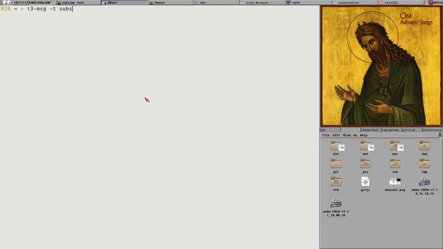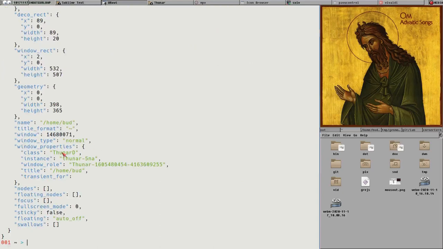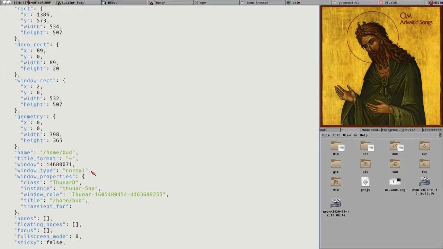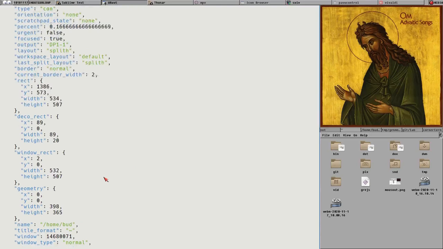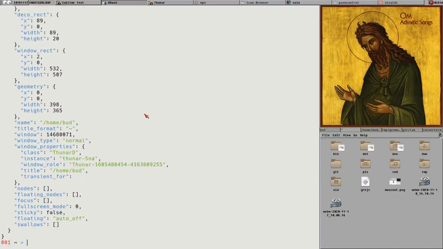What that means is, let's do this quickly. i3-msg -t subscribe window. There is probably a smart way to do this, but we do it like this. Clicking a window, clicking this, we get this. We should also make it pretty by piping it to jq. Clicking this there, here we get a JSON representation of this container, basically. We can see all the properties, but we will not see any marks property here, because this container or window didn't have any marks.